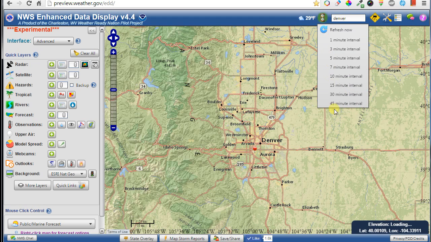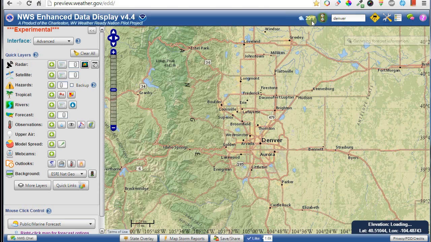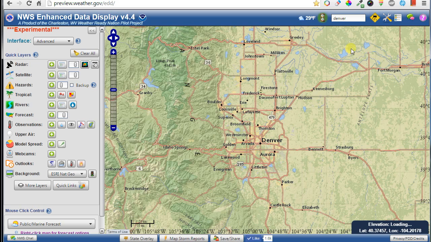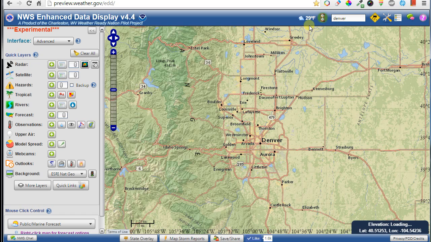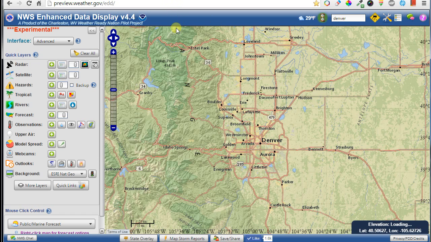This refresh timer tells you how often it's going to query the back-end layers that are currently displayed. And I think by default it's set to 5 minutes down here on this little widget, and right now the layer age is 0 and gives you the current time and the Zulu time. And that covers most things in the map.